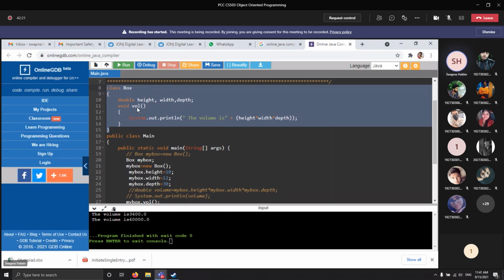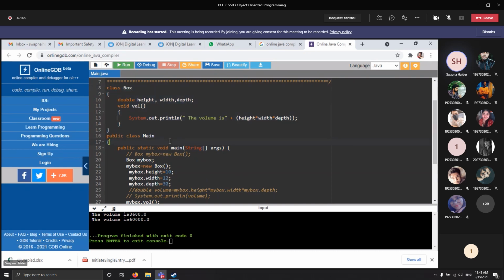The variable declaration of height, width and depth, as well as the volume method, will be in this main class. So you have to decide in which section you will declare these variables as well as this method. Is it within the main method or outside of this main method? This part you need to decide.